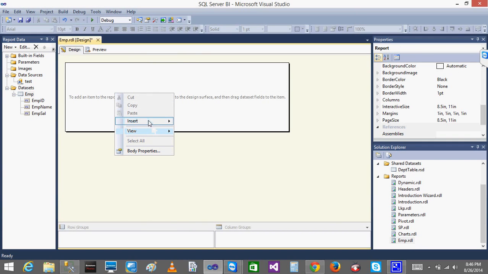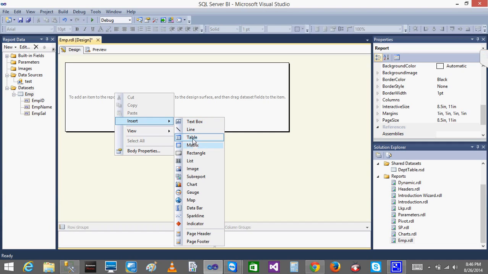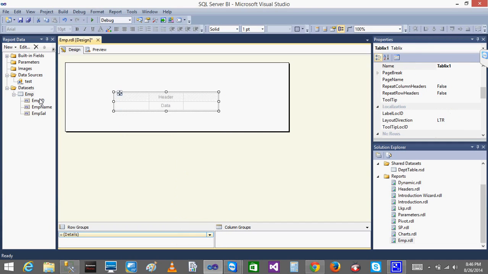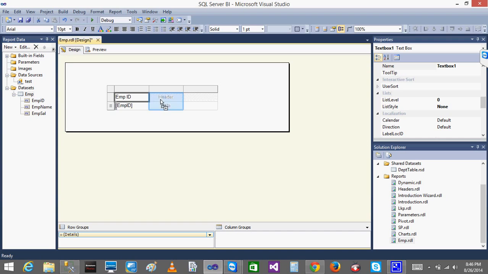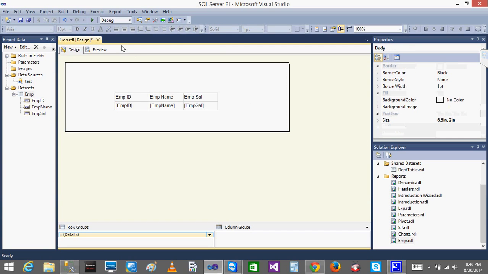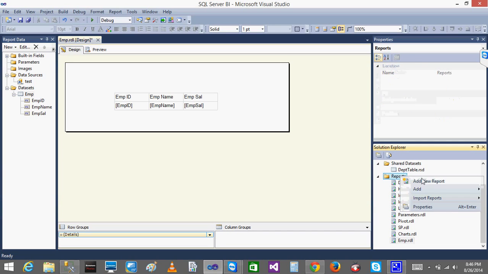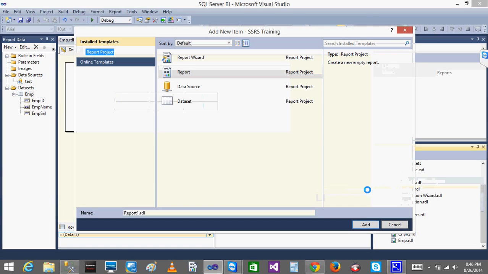Now what I'll do, I'll insert a table with EMP ID, EMP name and EMP salary. I got it. Okay, now I'll add one more report. I'll name the report as EMP address.